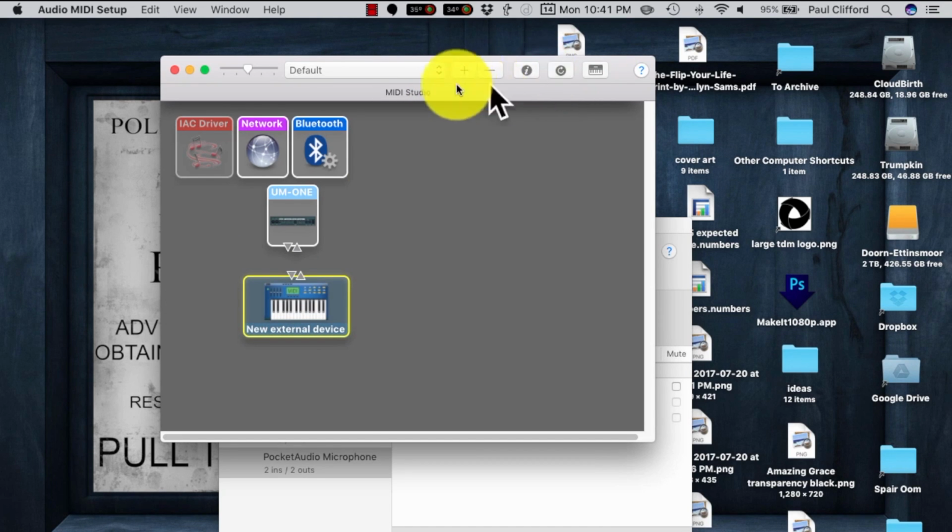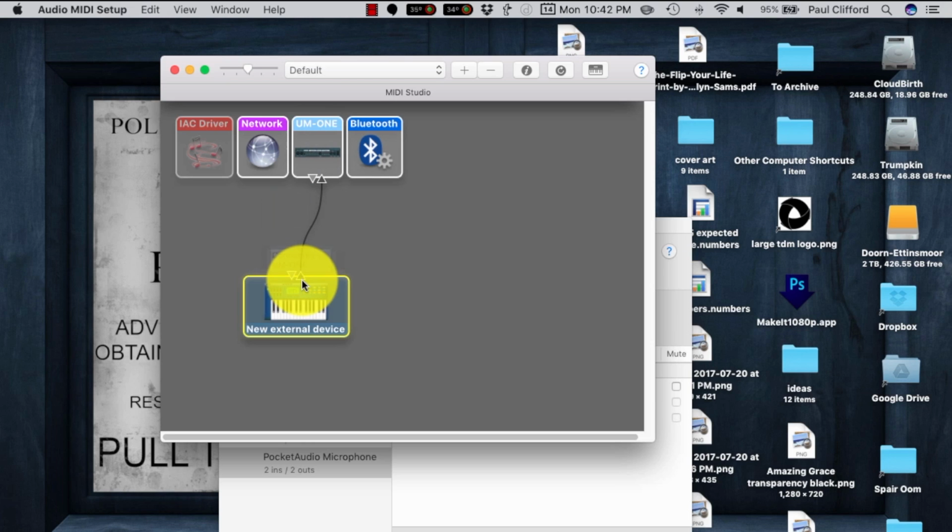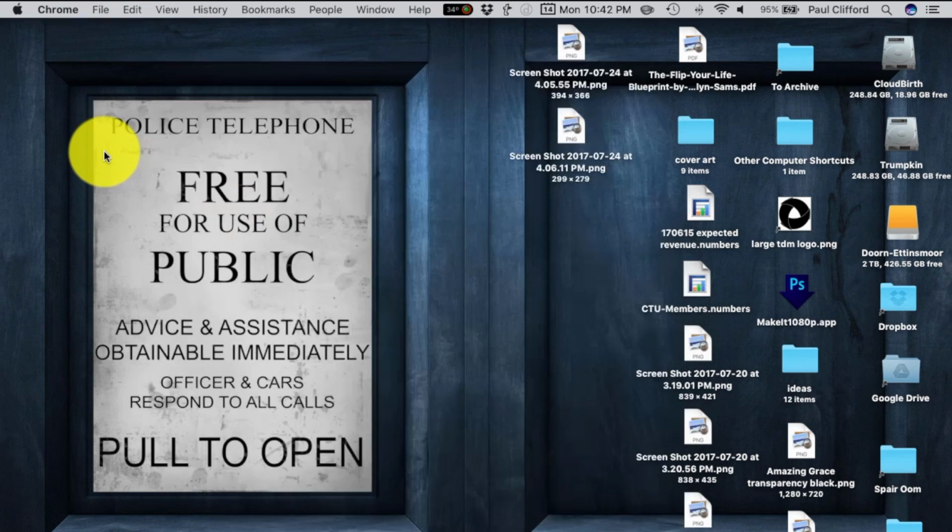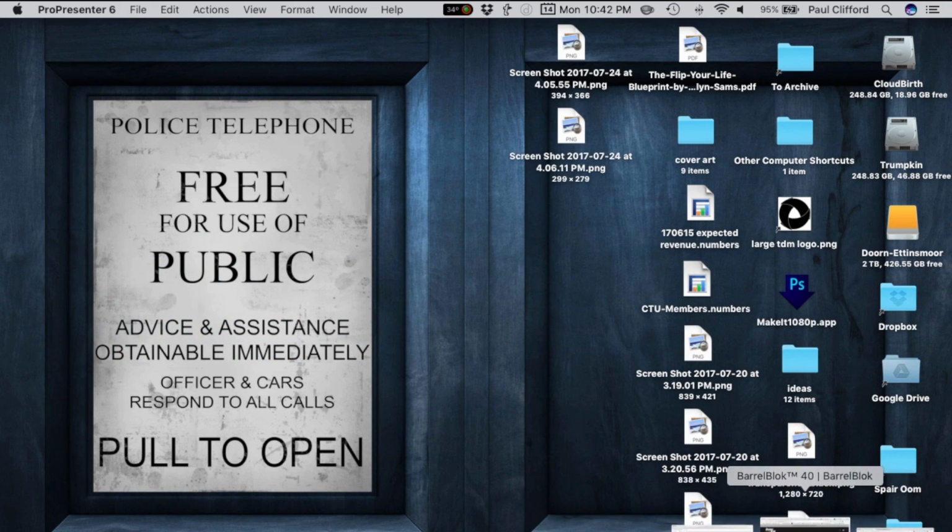Your interface might look a little bit differently. I saw other screenshots that had different controls up here, but just add a new interface, and then you're going to connect those two and these two. So that's how that should look. This connected to this, and then you can go ahead and quit Audio MIDI Setup and go into ProPresenter. So let's do that right now. I guess I minimized that.